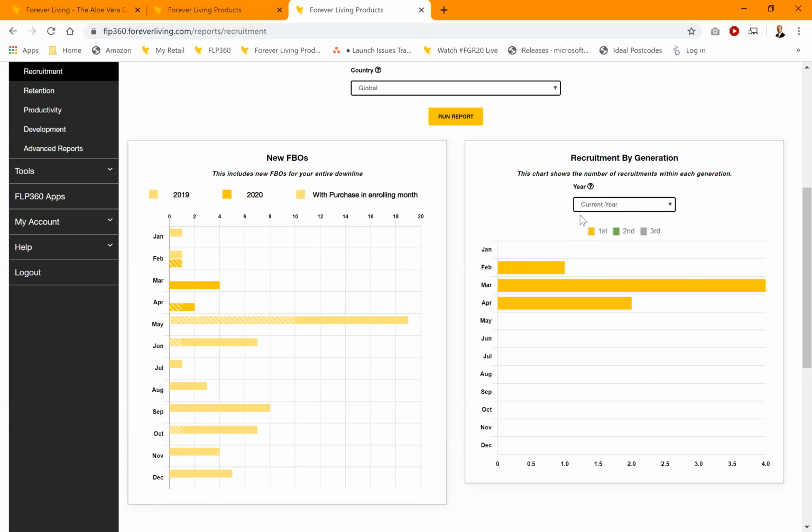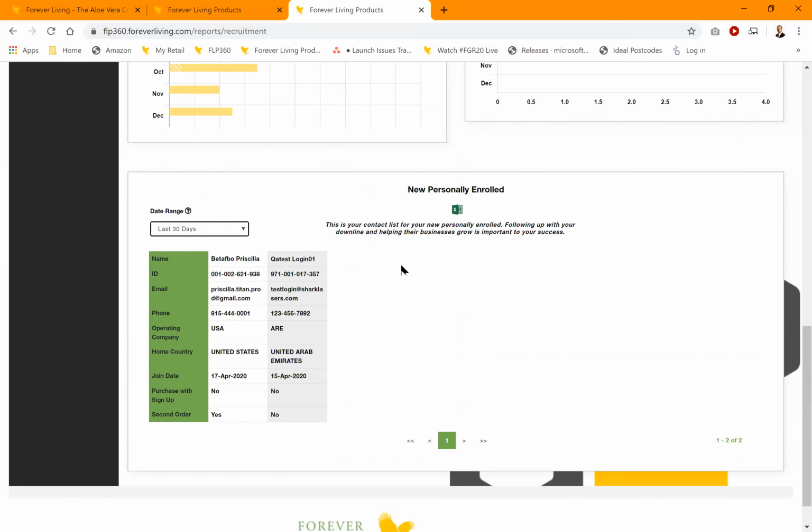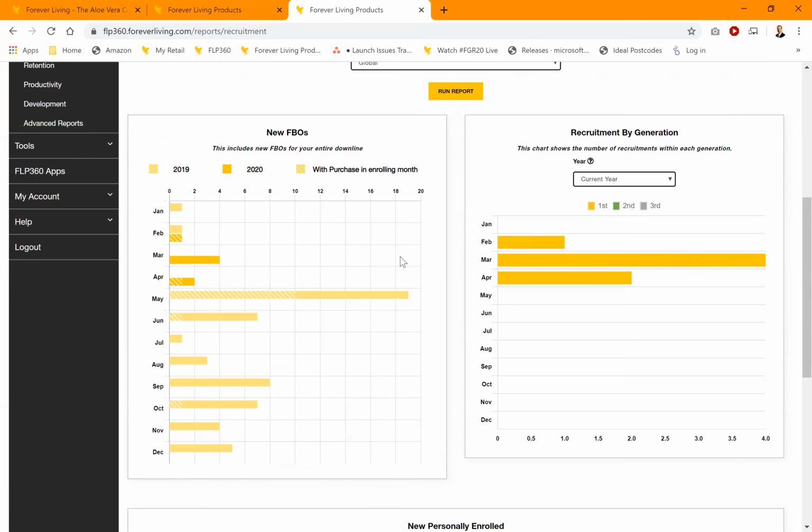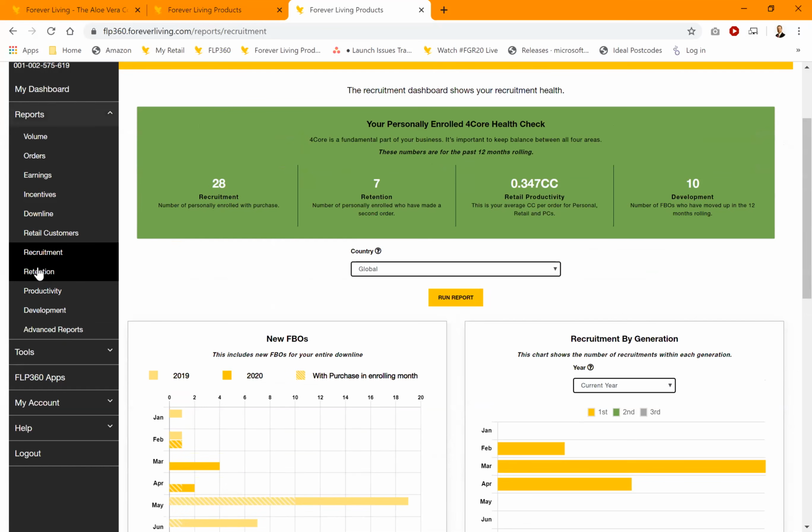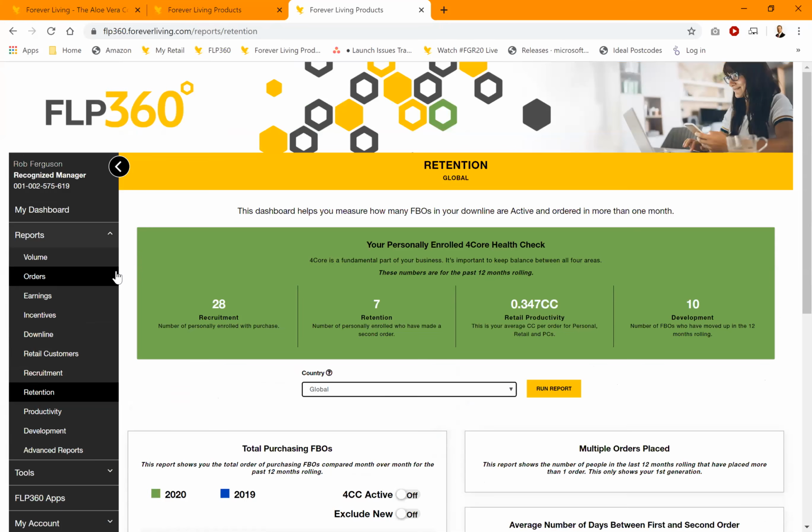And you can choose your comparison years over here. Down here, these are my personally enrolled. And again, this shows how well you're doing from the recruitment perspective. Then you take your next quadrant, or one of the cores, the retention.